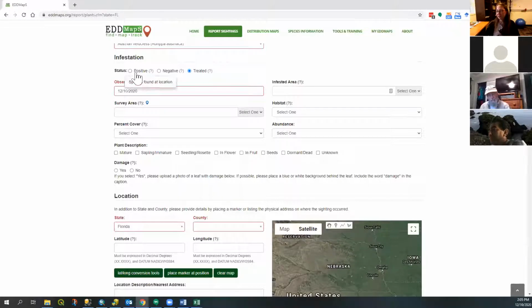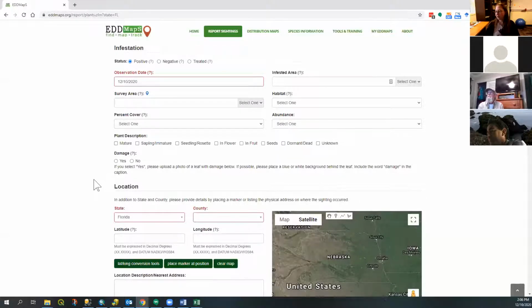Again, it defaults to positive because most people are reporting, I just saw something. Infested area is just the estimation of the area that's infested by that particular species. Survey area is the entire area you were looking for this species. And some of the other things are self-explanatory, like description, was the plant damaged, and so forth.